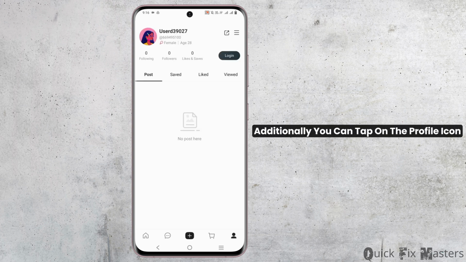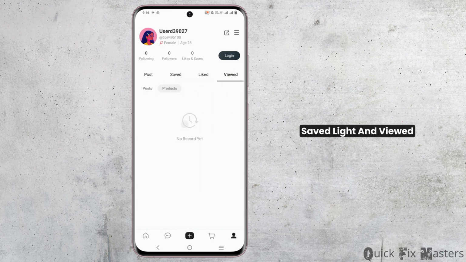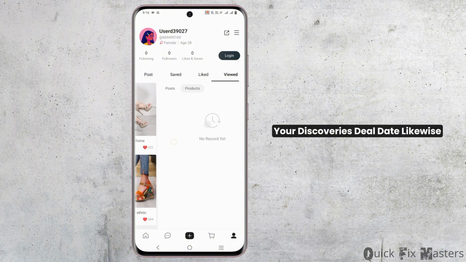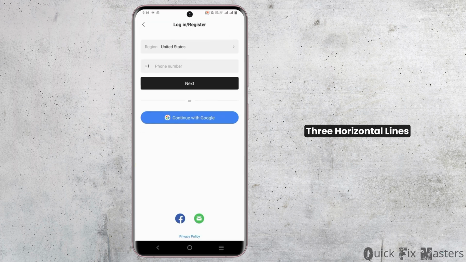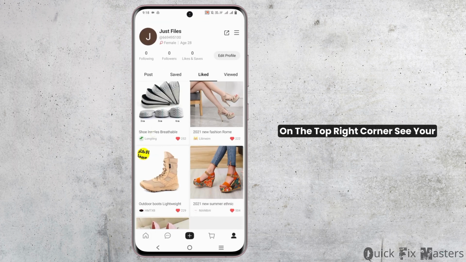Additionally, you can tap on the profile icon. There are 4 specific tabs such as Post, Saved, Liked, and Viewed. From here, you can see all of your discoveries till date. Likewise, you can even tap on the 3 horizontal lines on the top right corner to see your liked stores as well.